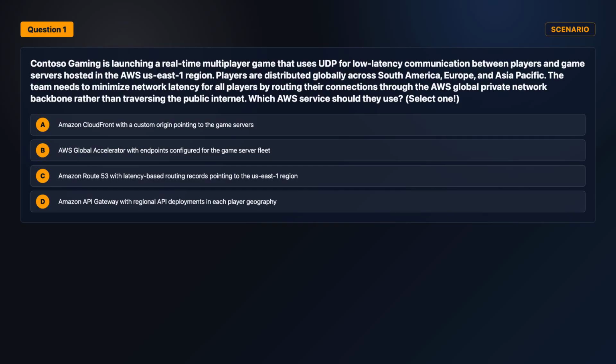Conteso Gaming is launching a real-time multiplayer game that uses UDP for low-latency communication between players and game servers hosted in the AWS US East 1 region. Players are distributed globally across South America, Europe, and Asia-Pacific. The team needs to minimize network latency for all players by routing their connections through the AWS Global Private Network backbone, rather than traversing the public internet. Which AWS service should they use? Select one. Review the answer choices on screen.